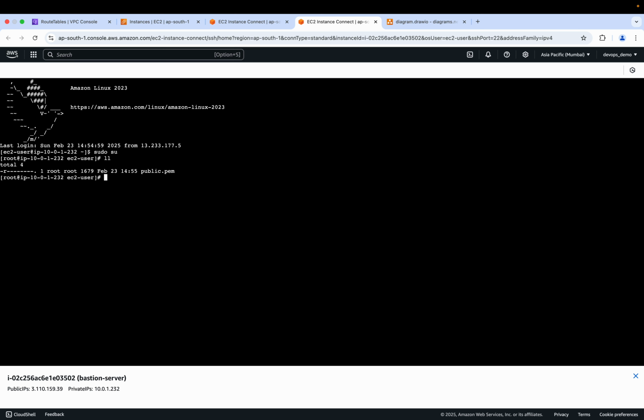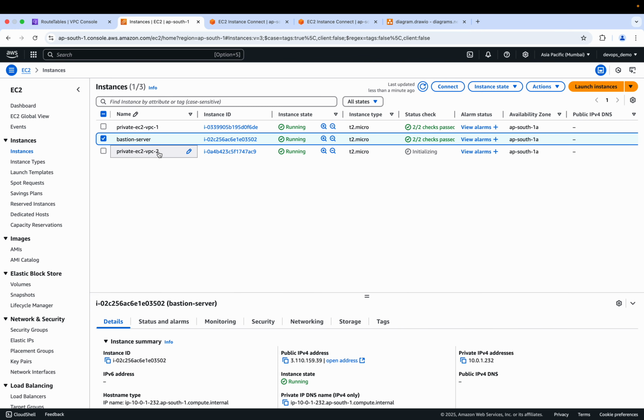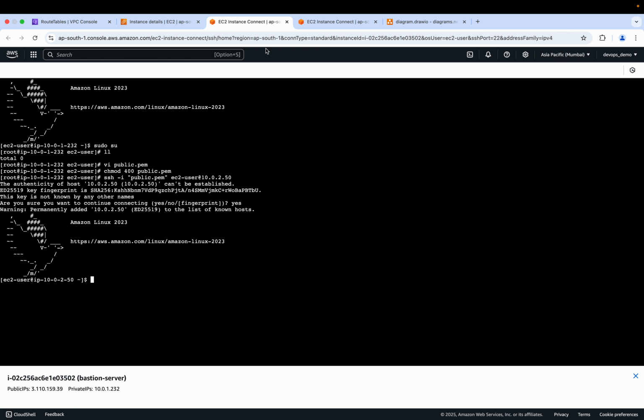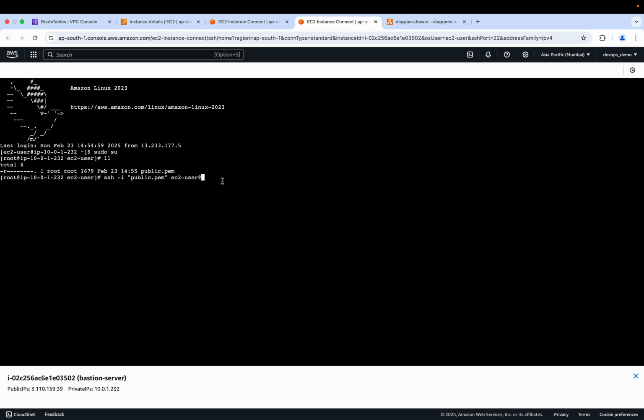We have this public.pem already. So what I have to do? I have to run this command only: ssh -i, then public.pem, that file is already there, ec2-user@ and the private IP address of the second VPC. Let me just copy this private IP address on this browser, Command V, and you can see that now you are not able to establish the communication.